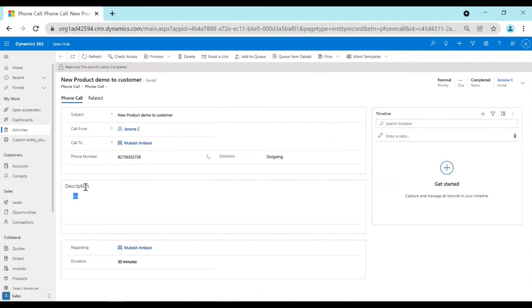So what should I have done? Before marking this phone call as completed, I should have entered a description like customer is happy with our product and customer is ready to buy our product. I should have given some comment here and only then marked it as complete. Then if the next person comes to this phone call and looks at the description, they will come to know, okay, we already made a call to this customer and this customer is ready to buy this product on 30th of November. So we will not disturb that customer until that point of time.